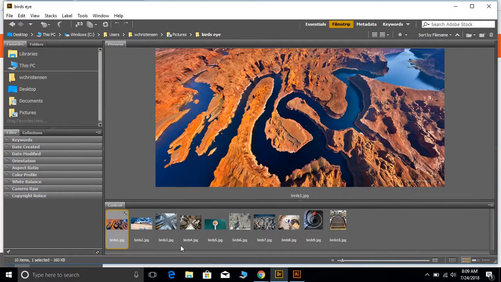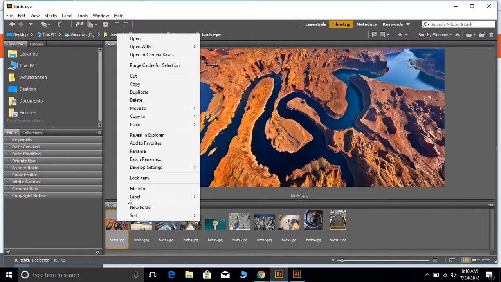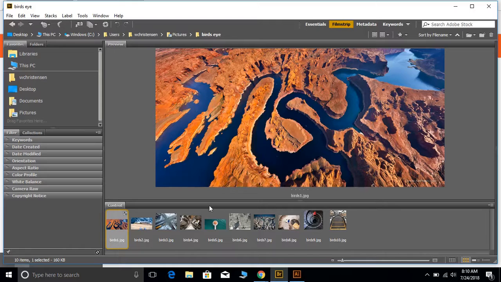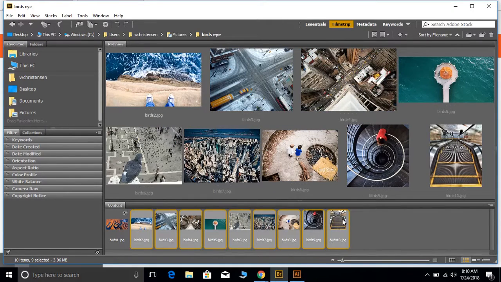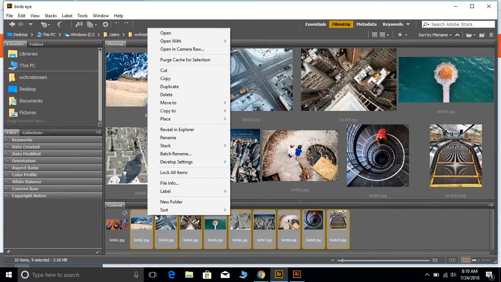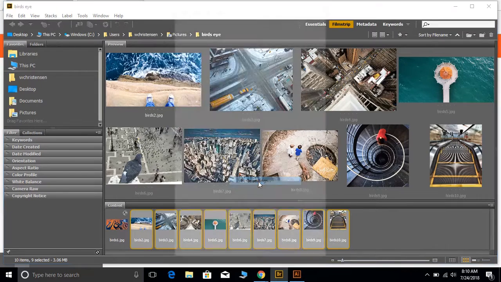So in order to copy them to the rest of them, what we're going to want to do is make sure that one's highlighted. We're going to right click on that and go to develop settings, then copy settings. And then we're going to just click once, highlight the next one over, then hold shift and highlight the last one, and that should select everything in between. And then we're going to right click and go to develop settings and then paste settings.